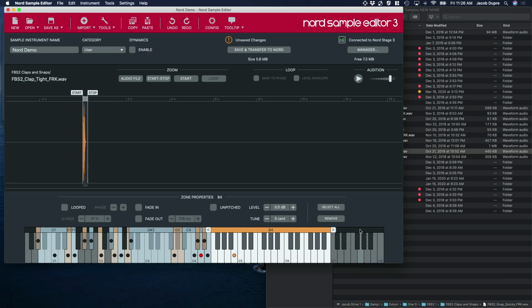So after you do this, you mess around with the samples you have, you pull them in, you drag them around, and you're ready to go, and you've created your sample instrument. All you have to do is go to Save and Transfer to Nord. It will save, it'll take a second. The more samples you have, the longer it will take, obviously.